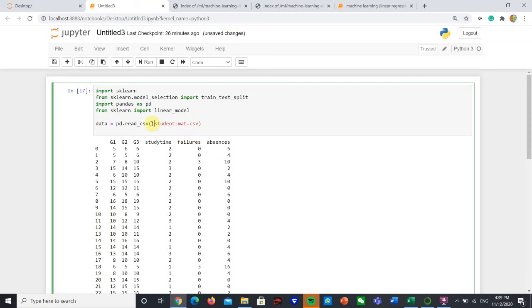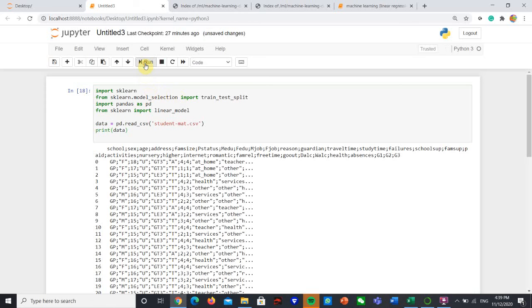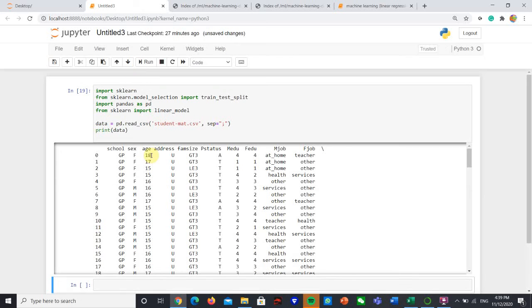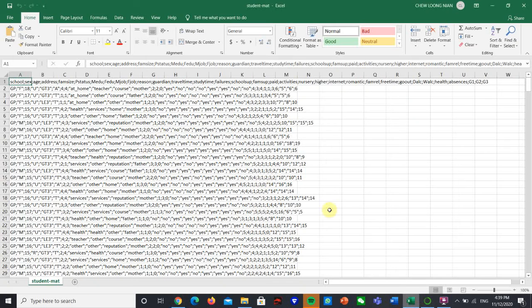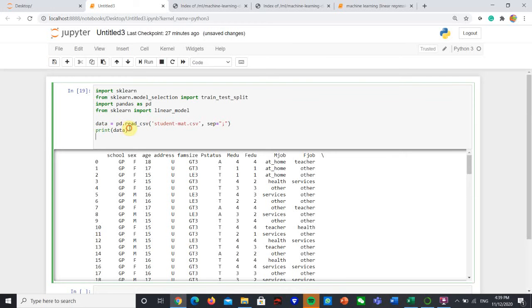Oh, I forgot to do this one. Okay, just print the data to see what's going on. You will see the data set is not very nice because there is this symbol separating all the things. So what you need to do is separate this. Yeah, now the data is already neat, because we only use some of the variables to predict the output, not all the variables.